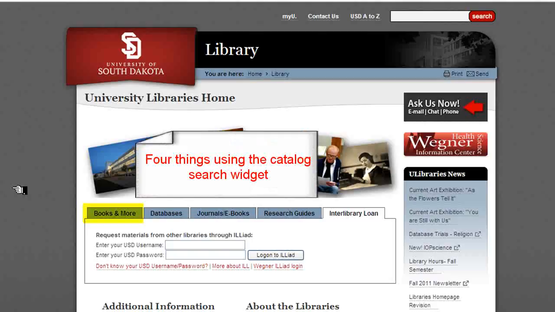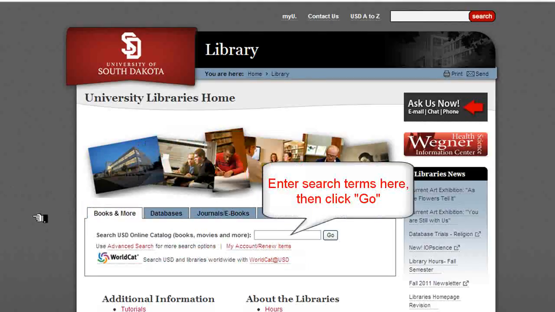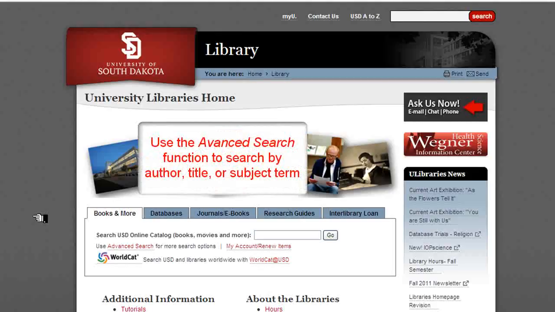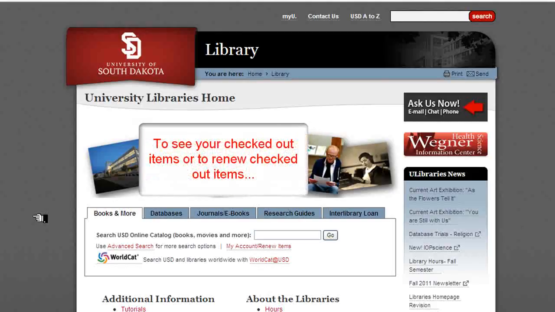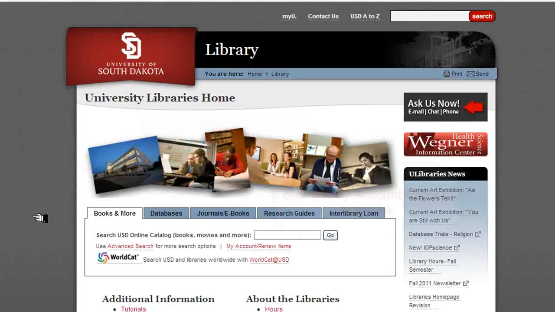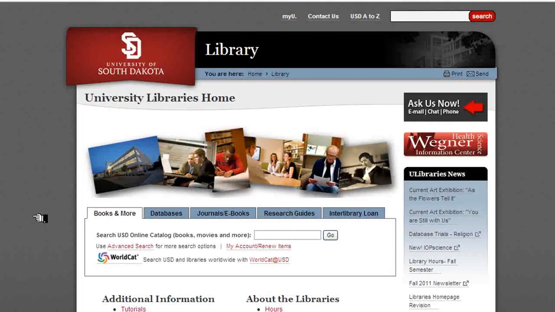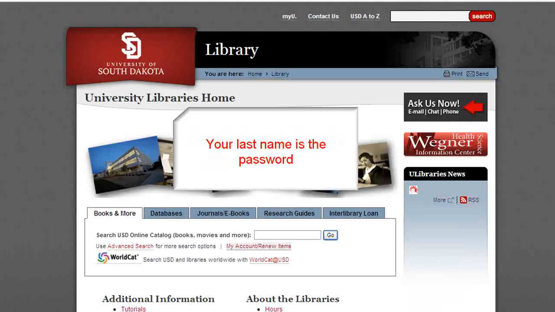But in this lesson, we'll click on the Books and More tab to access the library's catalog. You can do 4 things using the Catalog Search widget. First, you can enter in search terms in the search box provided. Second, you can access the advanced search functions of the library catalog by clicking on the advanced search link. Third, you can see which books you have checked out or renew checked out items by clicking on the Access Account Renew Items link. You will be asked to enter in the long barcode numbers in the back of your Coyote ID card beginning with 2159.